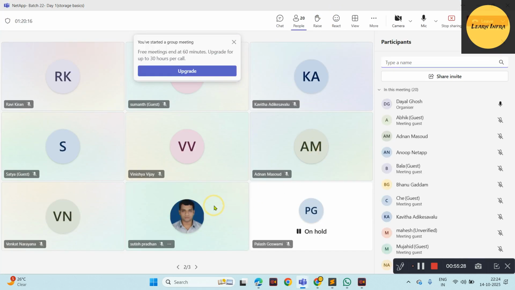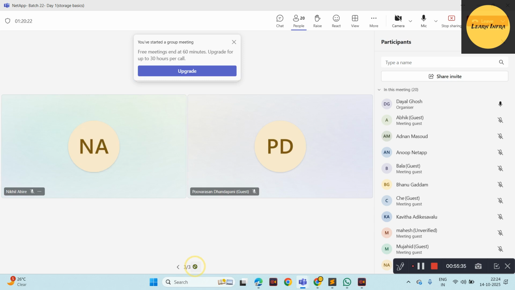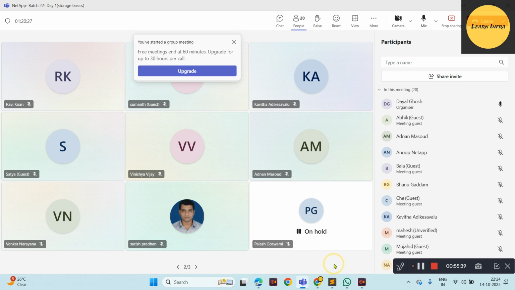My old students, did you understand why we use RAID 0 in ONTAP Select? Sutish, Adnan, you understood, right? Palash is on hold. Nikhil, why use RAID 0 in ONTAP Select? Why not RAID DP, RAID 4, RAID TEC? You understood, right? Yes, sir.